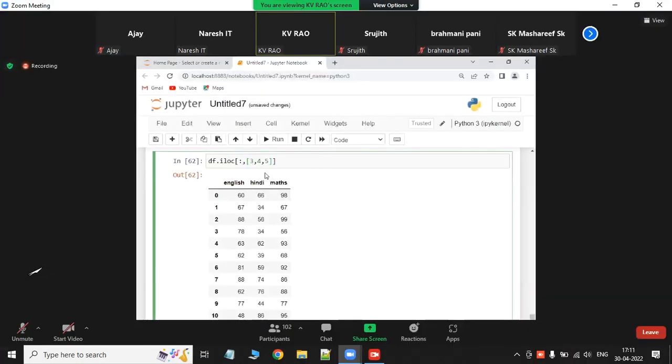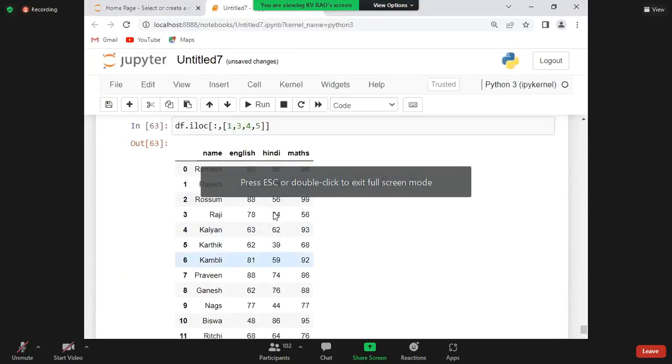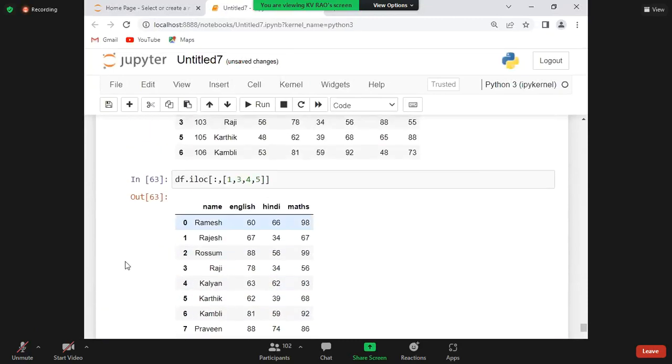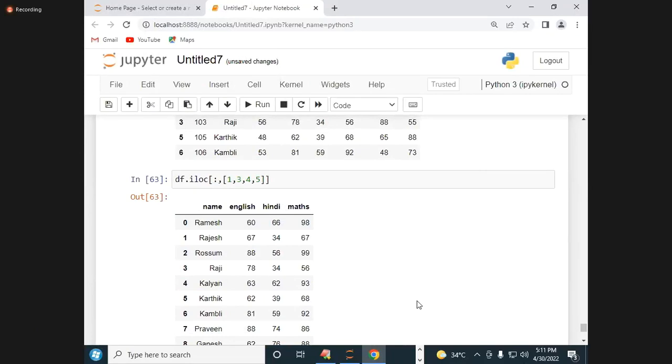You take the first column also. You take the row name also once. The names are coming, all of them are coming. I hope you are understanding this. So, what ILOC is doing, what LOC is doing, that is very, very important. Are you understanding how to get the data?